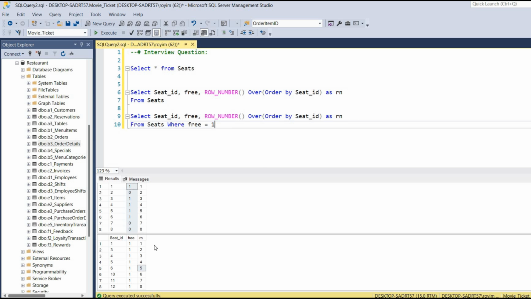For that, if I subtract this row number from this seat number, this will become 0. Similarly 3 minus 2 becomes 1, 4 minus 3 becomes 1, 5 minus 4 becomes 1, then 6 minus 5 becomes 1. So this will create one group. As you can see, 3 till 6 will create a group. Let me create that query and you can easily understand.